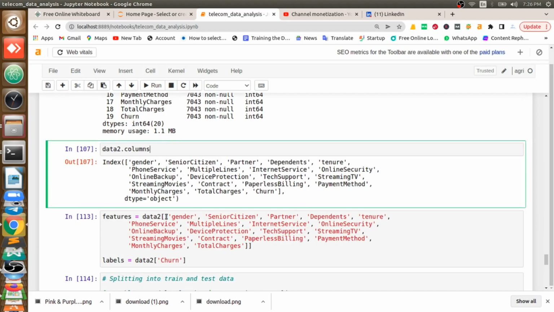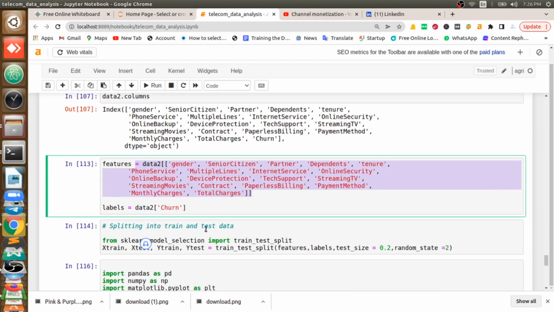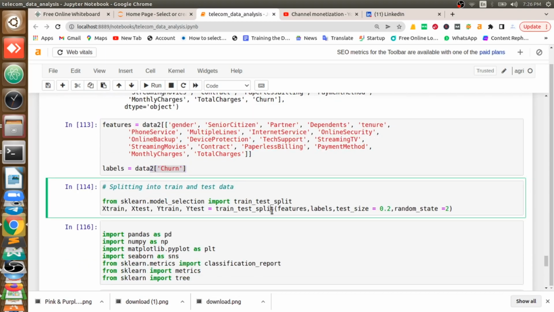Then I'm going to select the most important features. These features we call input features. And what is my output feature? That is churn. So I'm taking the input and output, and I'm using the train test split library to split the data into training and testing.